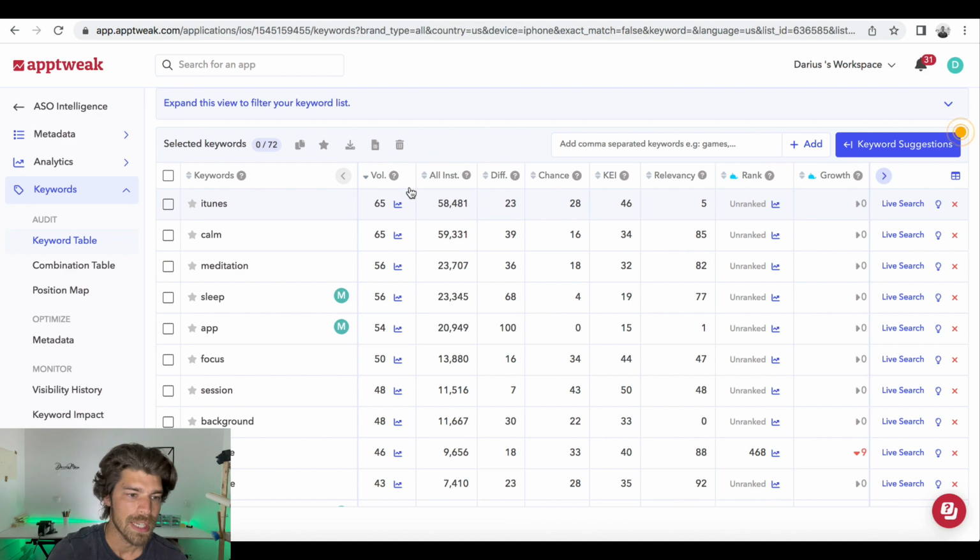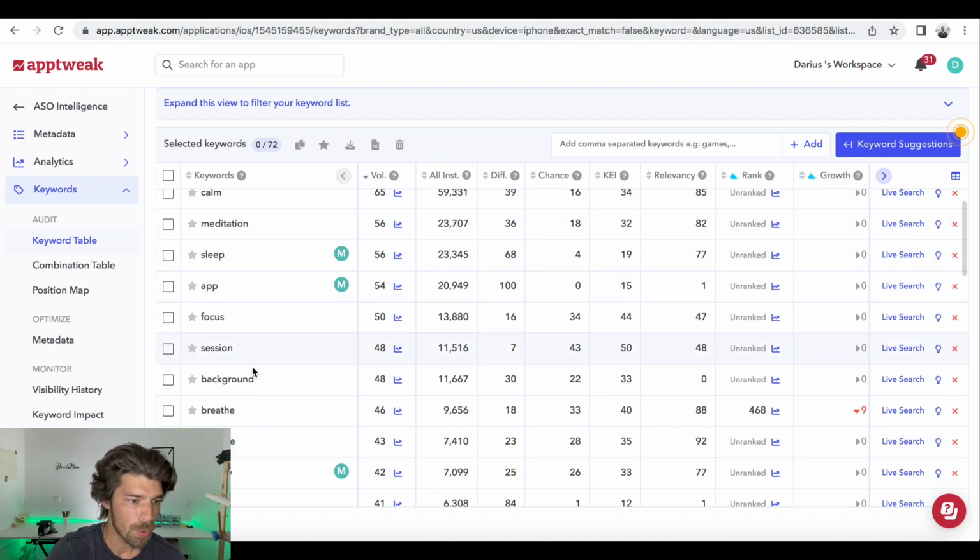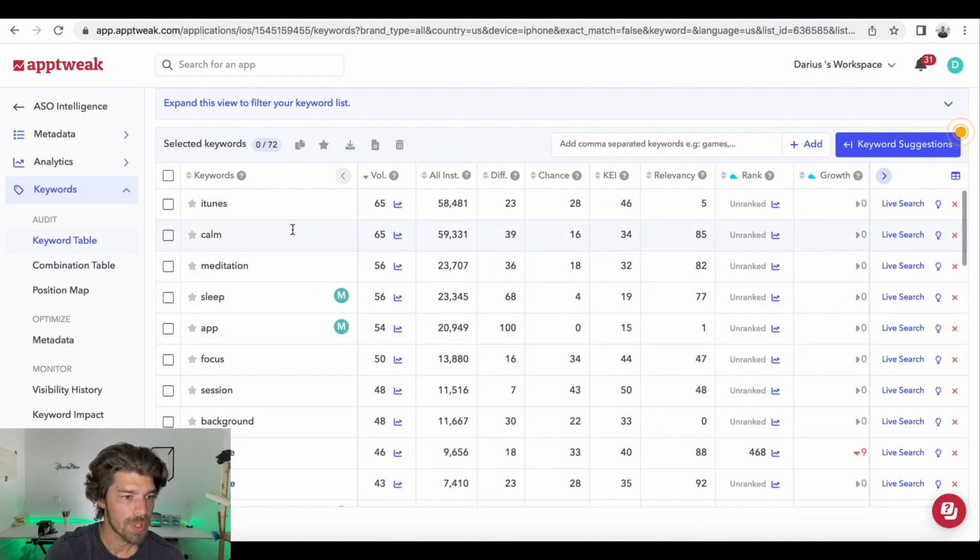So what I like to do is search by volume. Now, like I said, we are not going to be able to compete at the high volume. The difficulty is also high, as you can see for some of these. iTunes is not even relevant. You need to go through the keywords one by one and see which ones are relevant for your business and then choose that way. So what can we pick here?